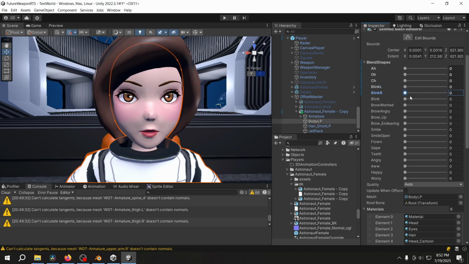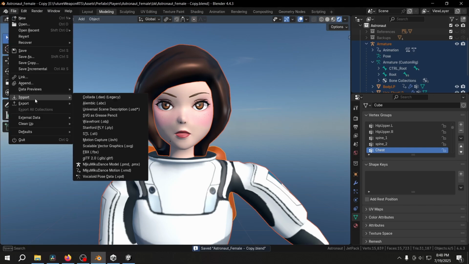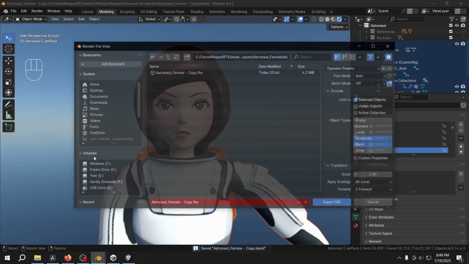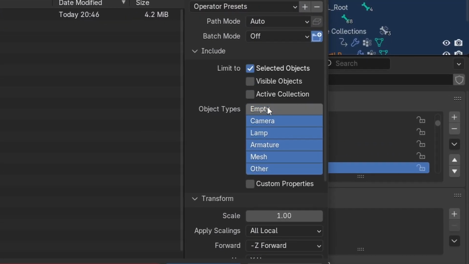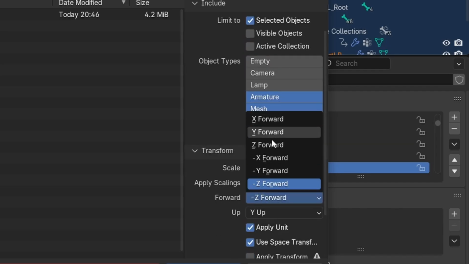Before we can blame Blender or Unity for our mistakes, we should make sure our Blender export settings and Unity import settings are flawless. Be aware that I'm using Blender version 4.4.3, so if your Blender looks different from mine, that is the reason why. So we're going to check selected objects, under object types. You're going to check mesh and armature, uncheck everything else. Change -Z forward to Z forward.